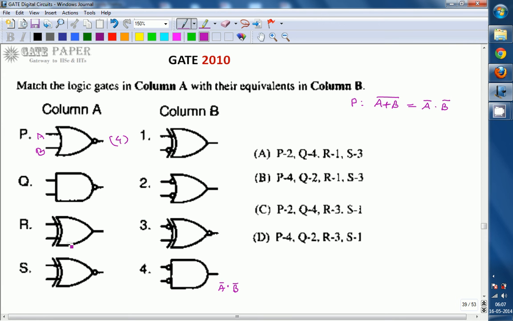Next, Q. The expression for this one is nothing but (A into B) whole bar, because it is a NAND gate. Q expression in column A is nothing but (AB) bar, which we can write as A bar plus B bar. A bar plus B bar is an OR gate with complemented inputs. So Q is going to be matching with 2. P4 and Q2.